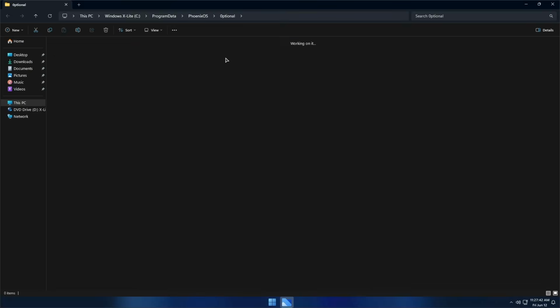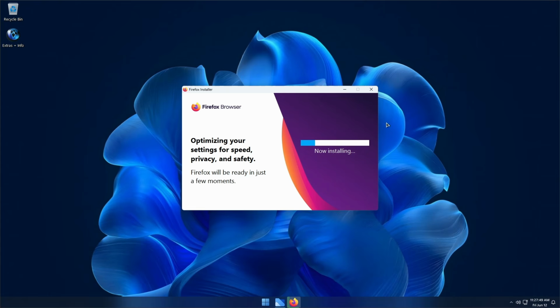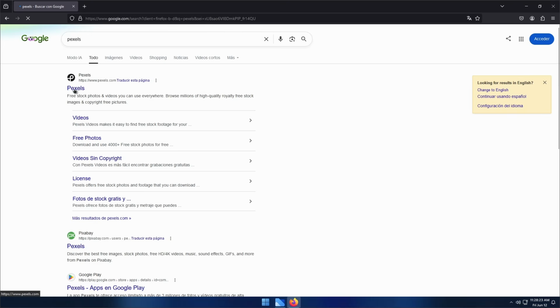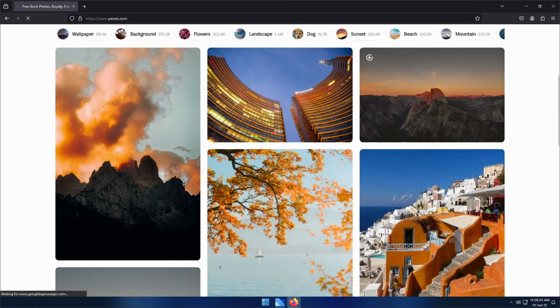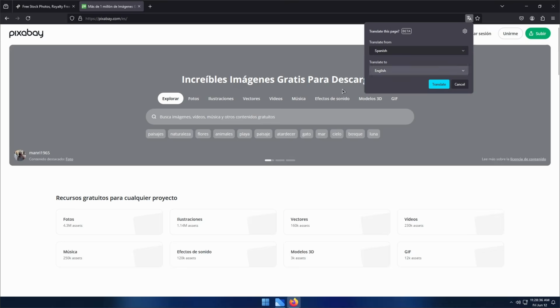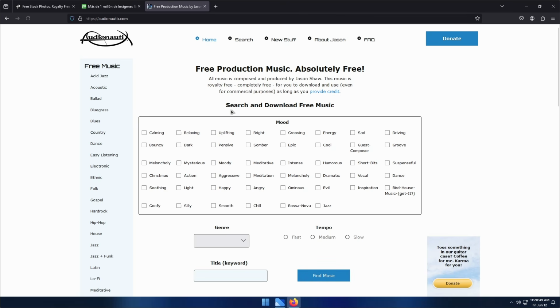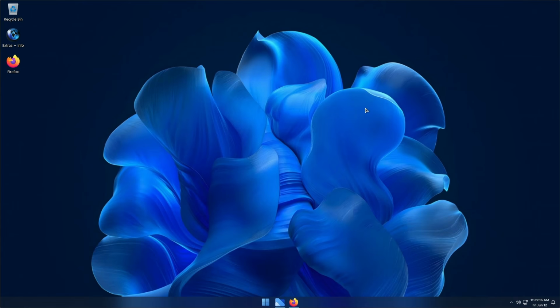Next, let's head back to the Extras folder and install Mozilla Firefox to test web browsing performance. We'll open 3 websites: Pexels, Pixabay, and Audionautics. All pages load quickly and smoothly, demonstrating excellent responsiveness even on low-end hardware.